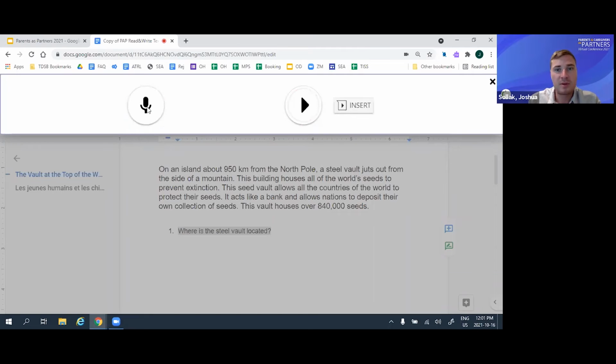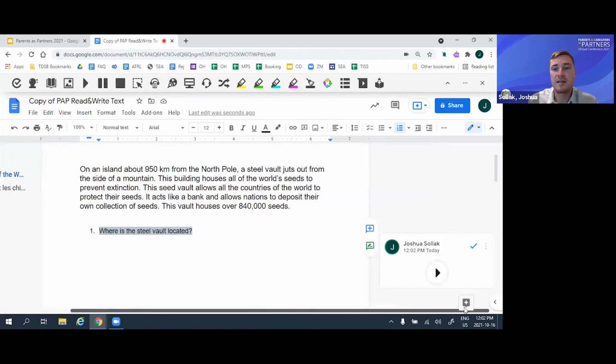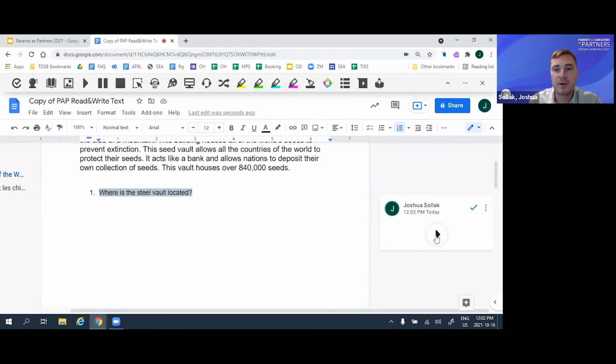I can click stop, and then I can click insert. And so now I have my voice note that's been added right to my document, and it appears as a little play button right on the side. So I can click on it and listen to all my ideas.